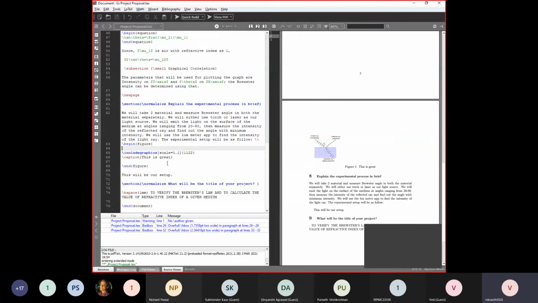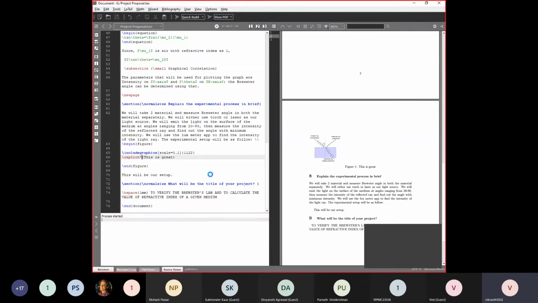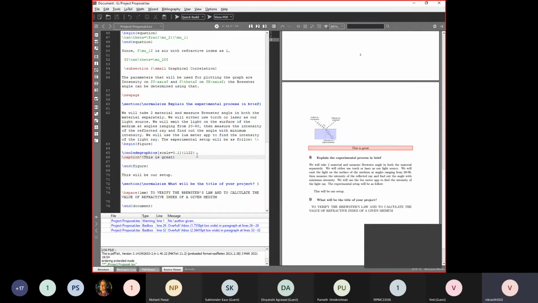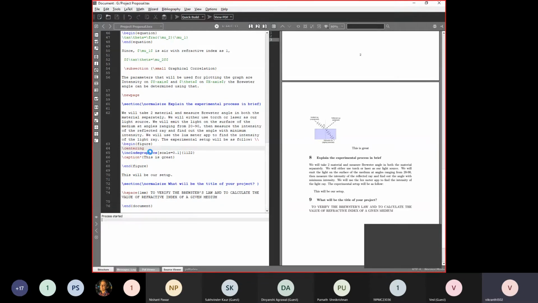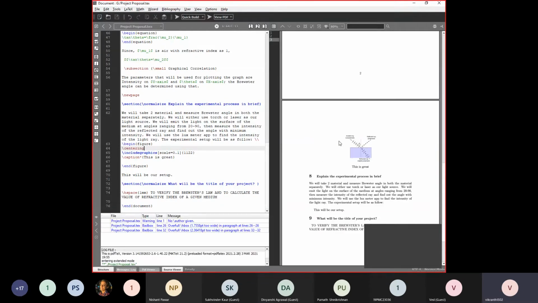Just come down and put a star after caption. And make sure you put centering on top so that your image is in the center. Backslash centering. And this will make sure that your image is also in the center. Thanks. No problem.